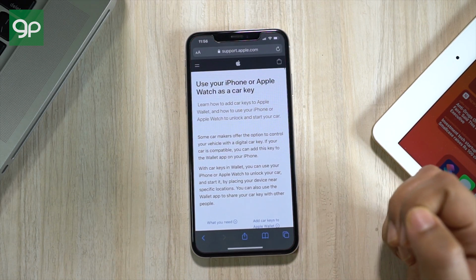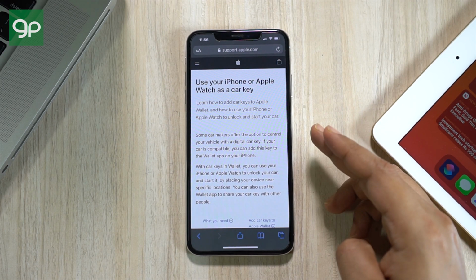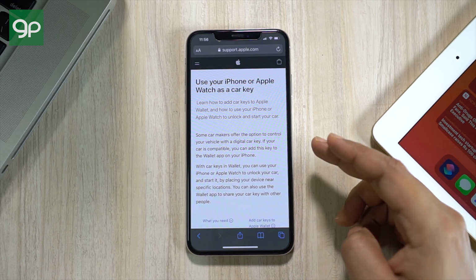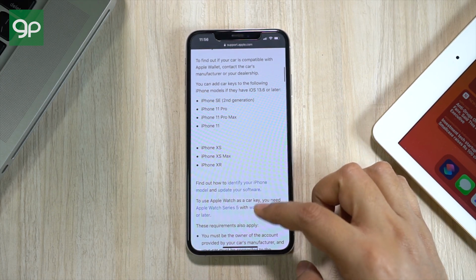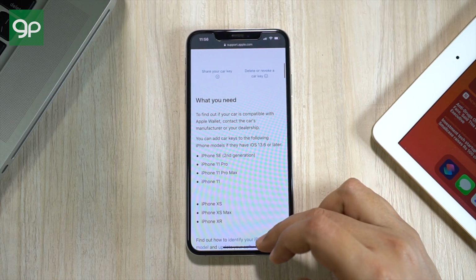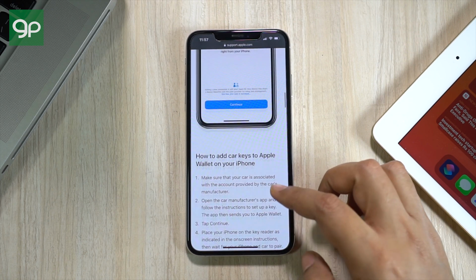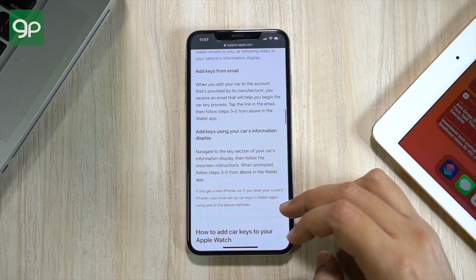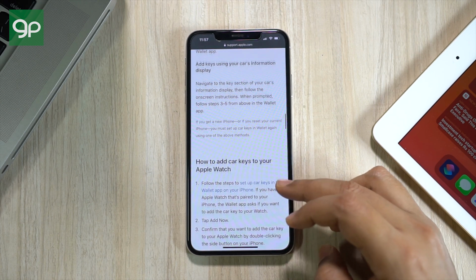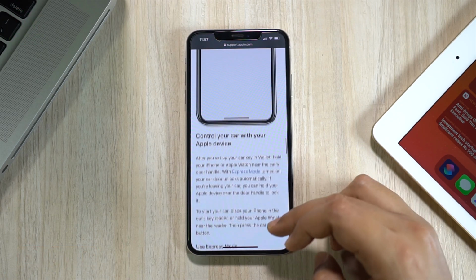iOS 14 also introduces this awesome new feature which enables your iPhone or your Apple Watch to act as your car key. These are the phones that are compatible, and if you are a BMW owner, you can try this feature right away. There are several ways to pair your phone with your car. To know more about this feature, visit the Apple support page and make your ride smoother and hassle-free.